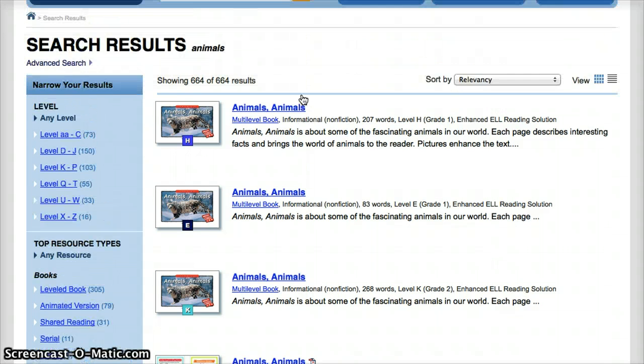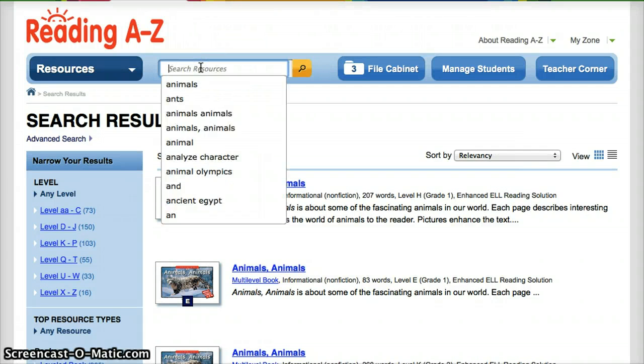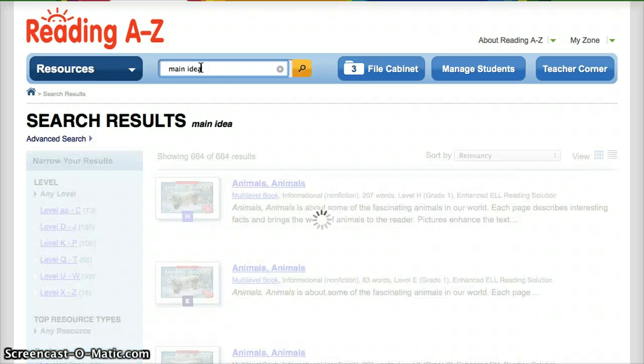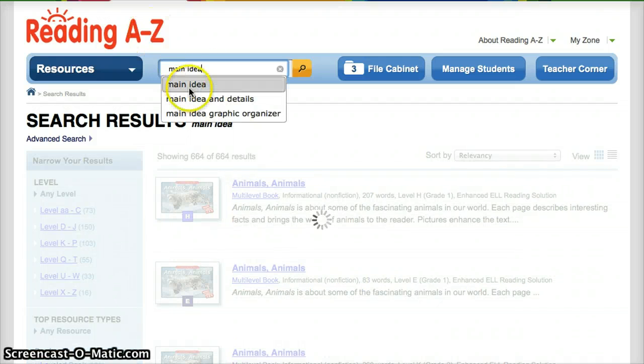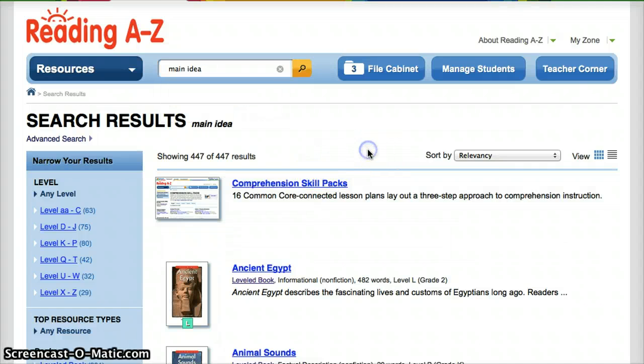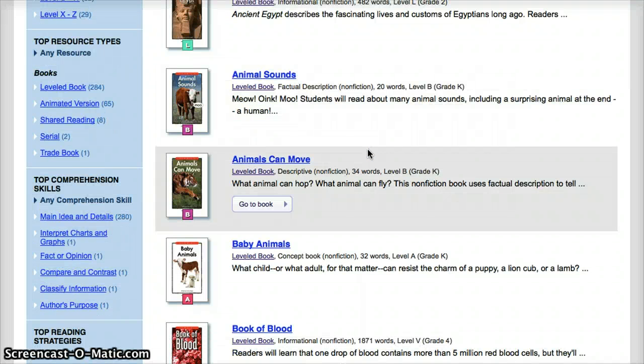This was a search based on topic, but you could also search based on skill. You may type in main idea and search. And now the search is going to pull back every single resource that addresses main idea instructionally.